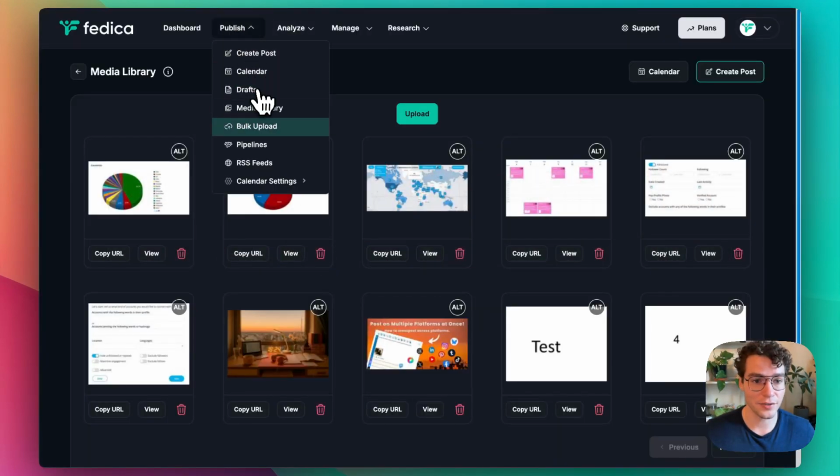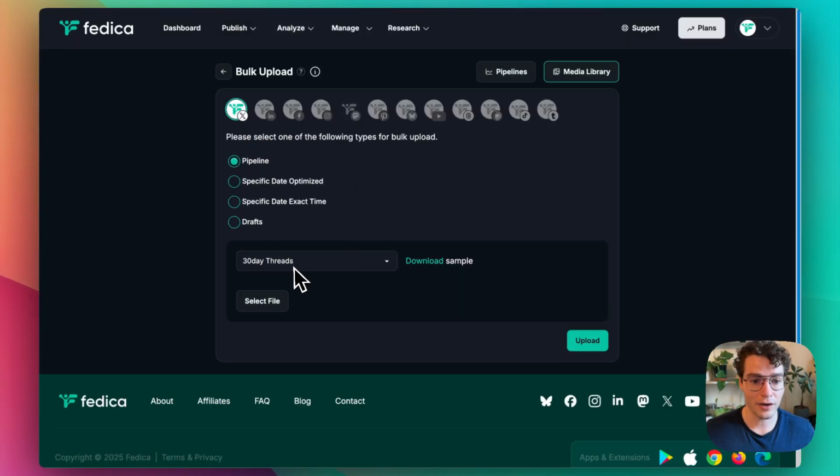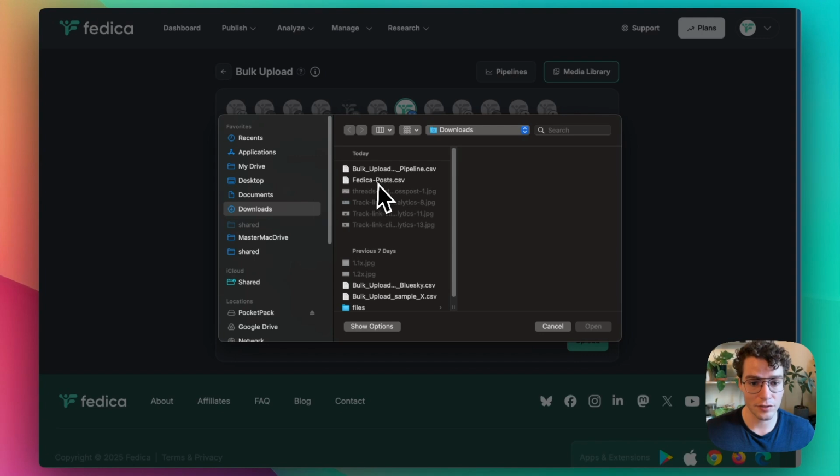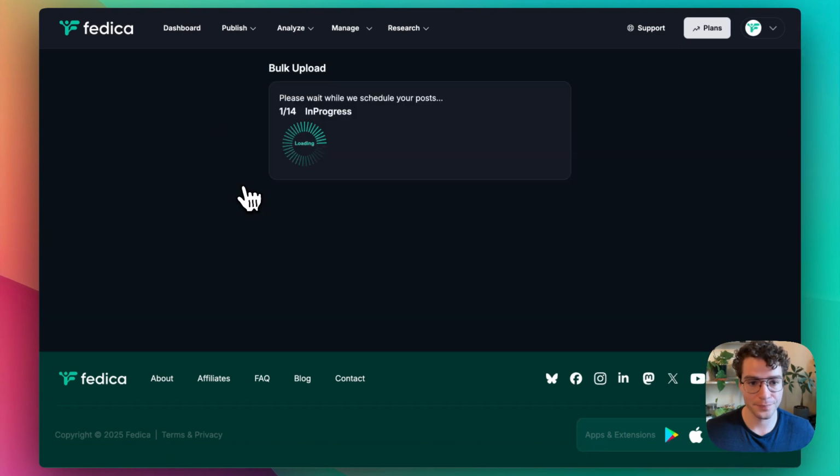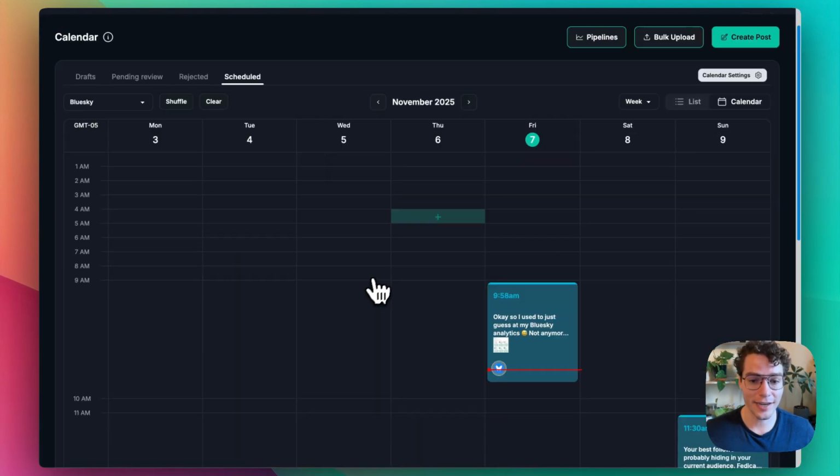So let's go back to our bulk upload. We are going to select the Bluesky queue here, and we already have the file ready to go. In our downloads, we have the Bluesky CSV that we did. Boom, just like that, we're going to upload it. And when everything is all scheduled in the queue, you can take a look at it in the calendar.